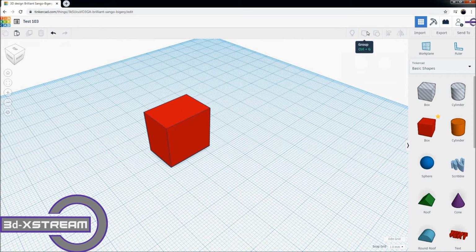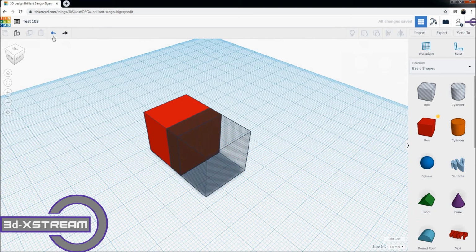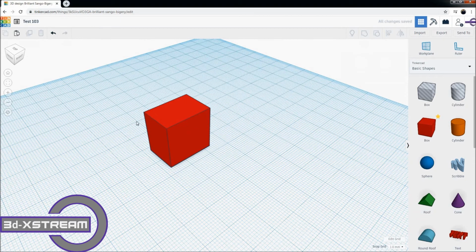Now I can undo to undo that, or if you ever at some point need to ungroup, left click and they have the ungroup option available to you.